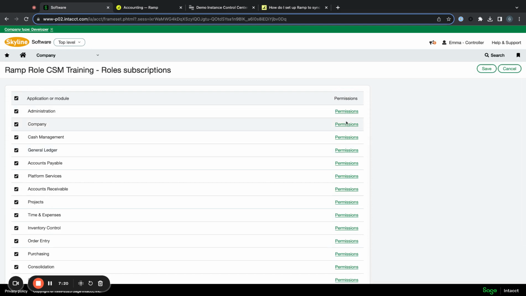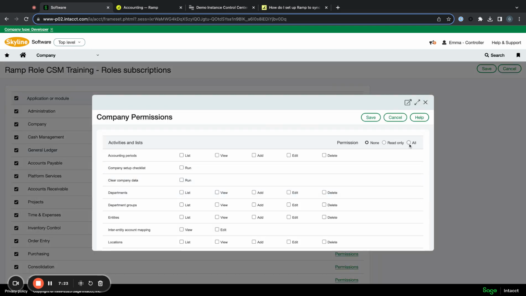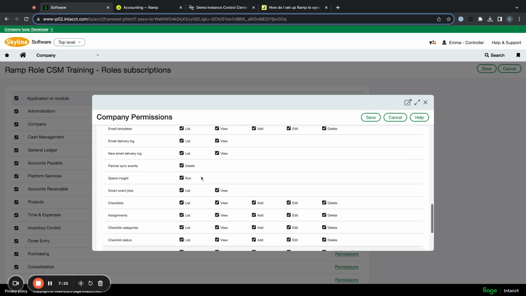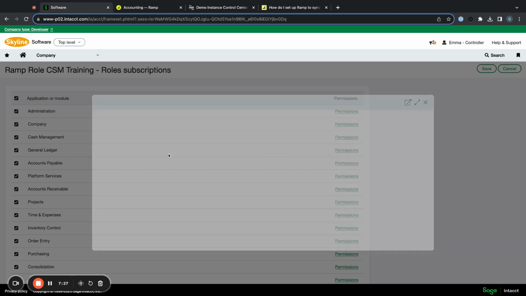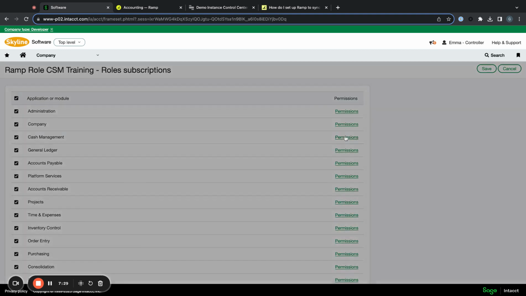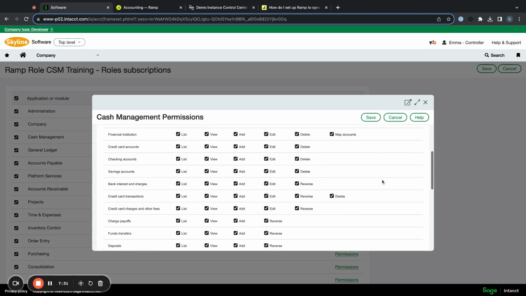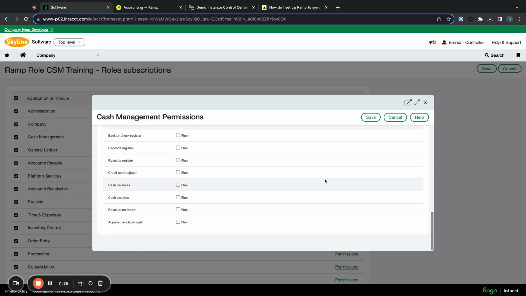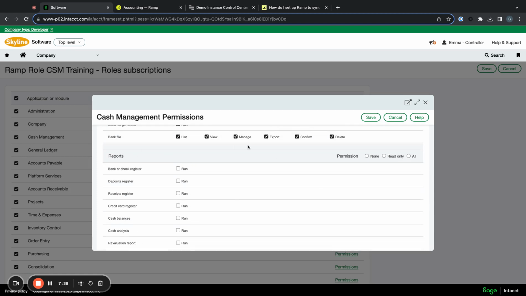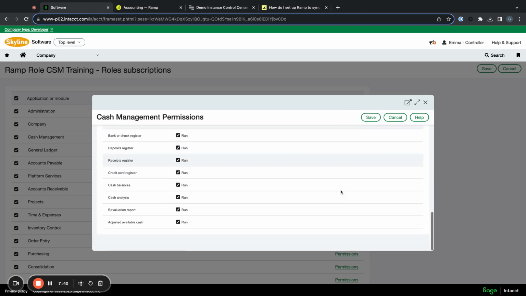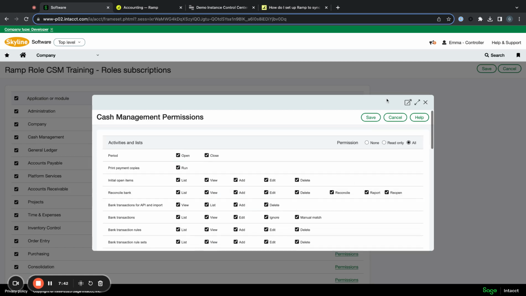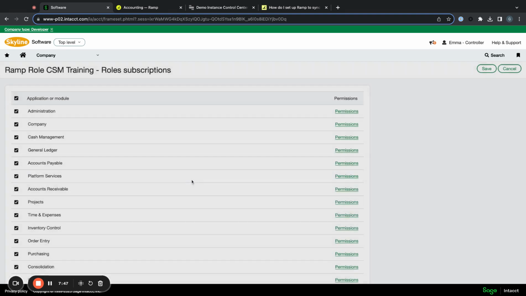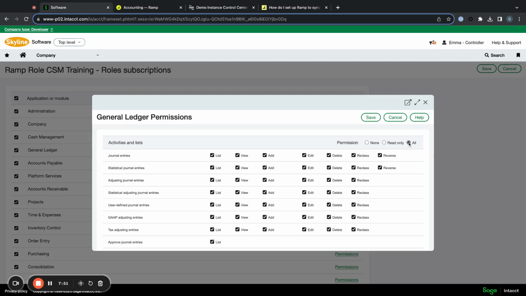So that's the first one, administration. Now company, we're going to do all, scroll down to the bottom. Looks like we're all good, save. Now we're going to do cash management. We're going to click all, scroll down to the bottom. And here's what's important. If you just selected all up here, this would not be complete. You also have to select all down at the bottom. So make sure you scroll all the way down and select all the permissions. This is a very important step. Click save. Awesome.